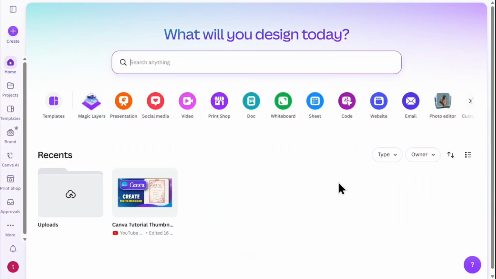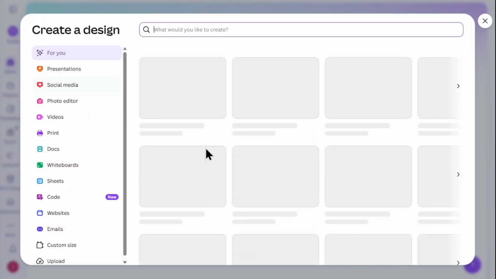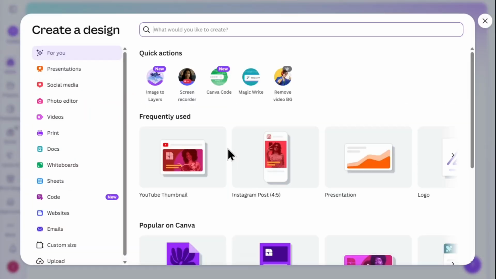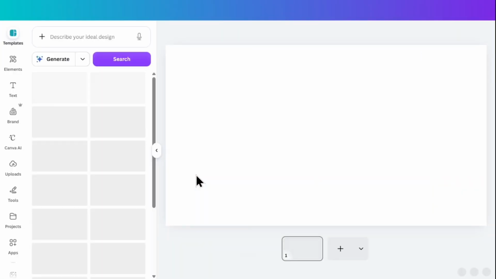In this video, I will be showing you how to make a timer in Canva. Let's get started. To begin, I start on the Canva home screen and click on the Create a Design button in the top left corner. From the list of options, I choose YouTube Thumbnail to open up a fresh, blank canvas.